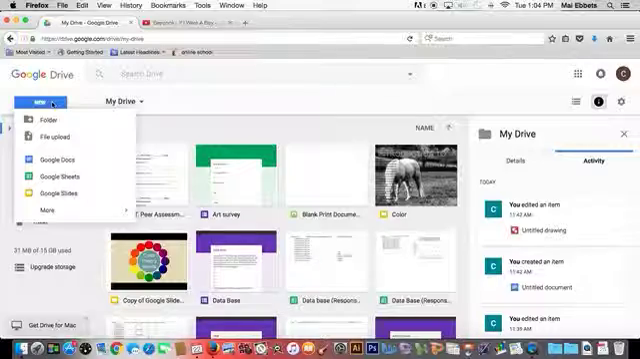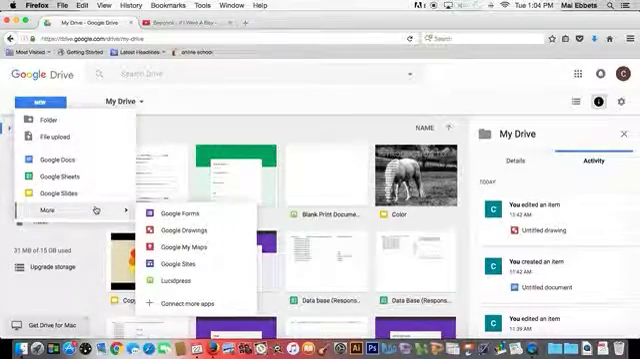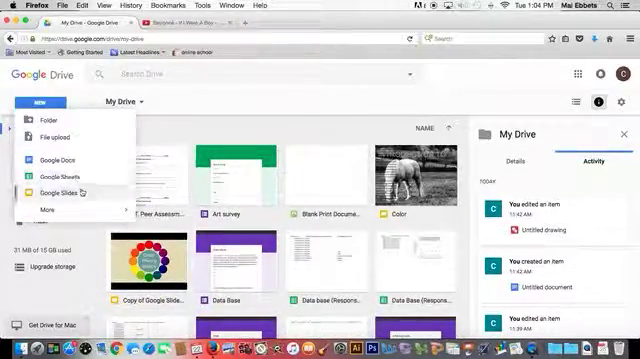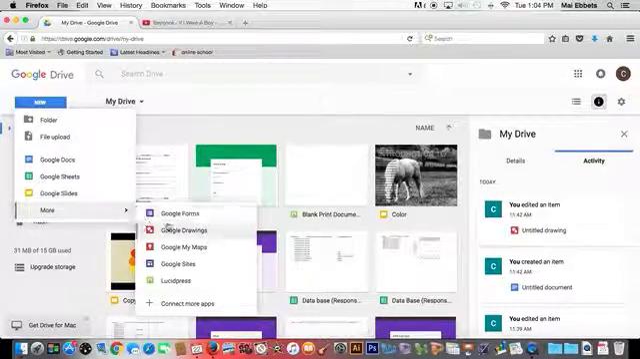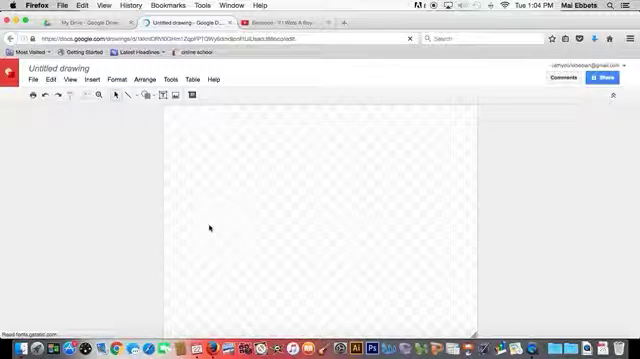And this is just like any other new file or program that I'm going to be starting. So I come down to More, and you can see here it's Google Drawings. So I'm going to open up this page. And what this does is it brings up a blank template. Now this is something that looks similar to a Photoshop or Illustrator type of background photo. It is a little bit different.